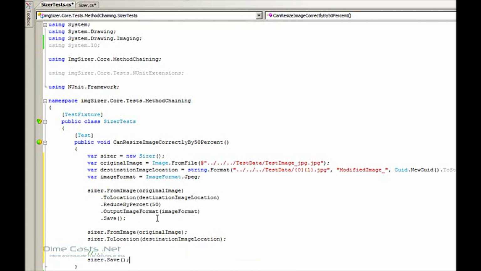So that does it for how to create a DSL using method chaining. In future episodes, we'll take a look at different ways to utilize DSLs and different techniques to create them.